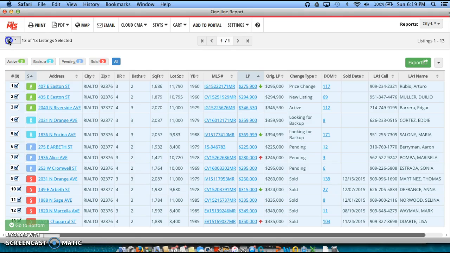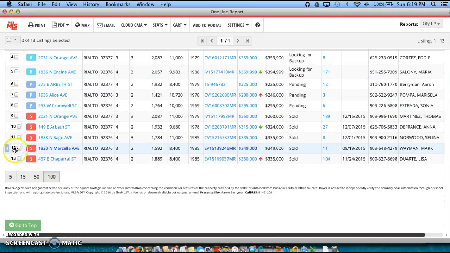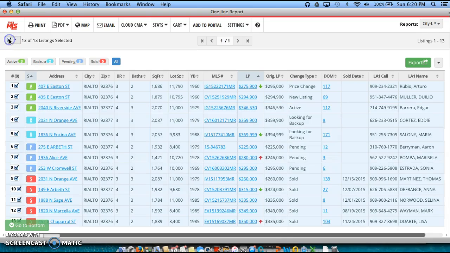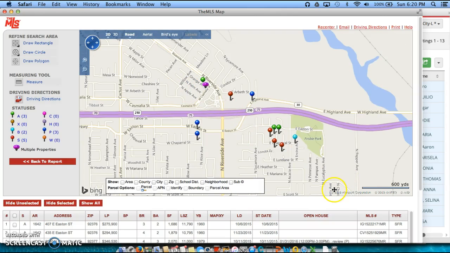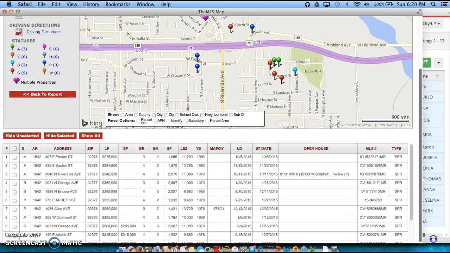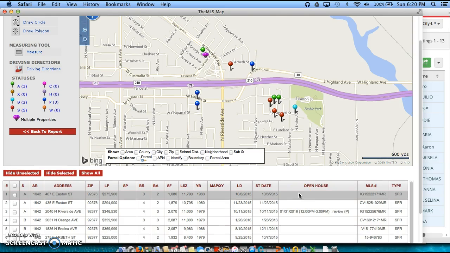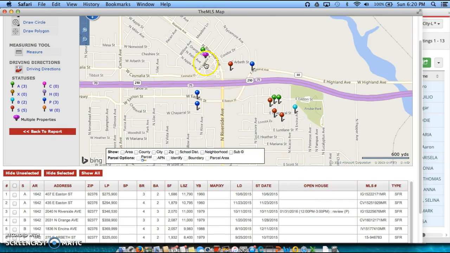So what we'll do is select all the listings, or all the listings we're interested in. Here you can select them individually, or you can select all of them if you click this box here. So all of them are selected. And then we would come over here to the map icon. We click map. And then it would give us a nice visual representation of the properties on the map.